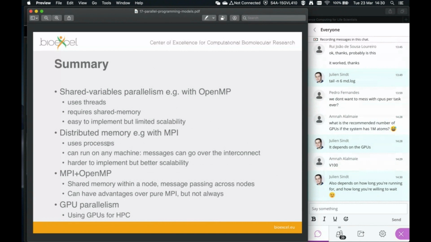So to summarize, we discussed a bit about shared variables parallelism with OpenMP. This uses threads and requires shared memory. This is fairly easy to implement, but you're usually limited to one node on an HPC machine. So this limits the overall scalability.